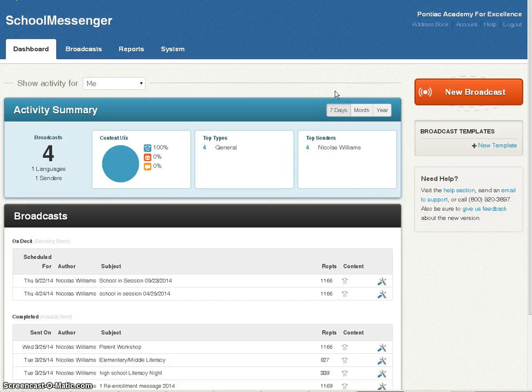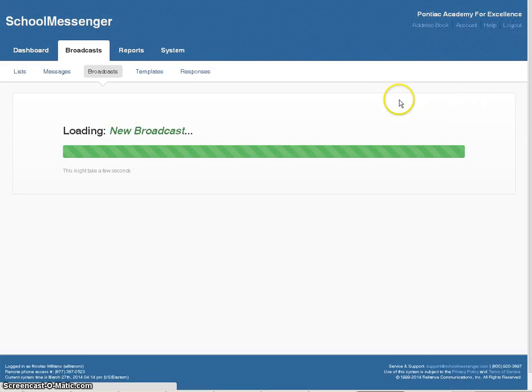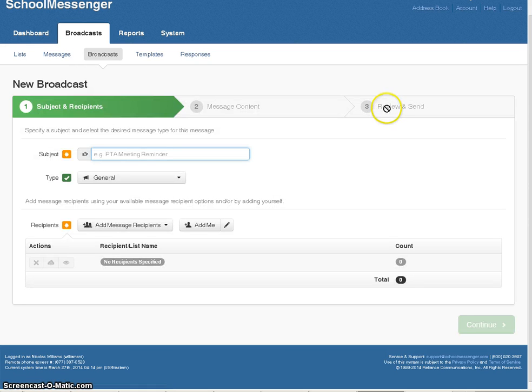Creating a new broadcast. This will take you through a simple step-by-step guided process for quickly getting your message sent using the new broadcast button on your dashboard. Click on the orange new broadcast button to get started. This is the first step you'll encounter when creating a new broadcast. Here, you'll enter the subject of your broadcast and build a recipient list. The subject field is the name of your broadcast and will be used on any reports associated with your broadcast. It will also be used to automatically populate the subject line for your email message content.